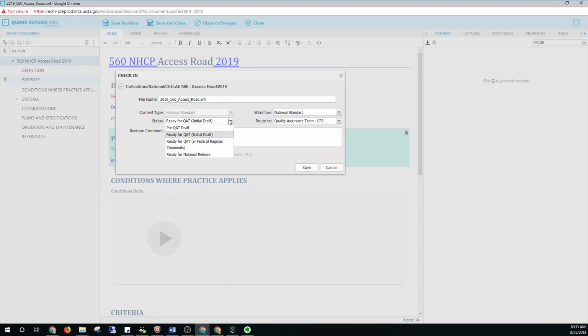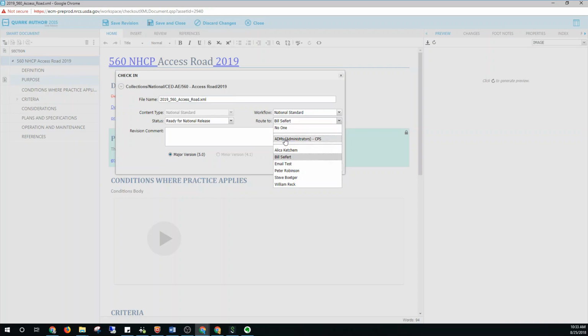Let's say if we wanted to go to ready for national release, the options are going to be the ADMs. So again, we can route it to the ADMs, and they will get email notification that this standard is ready for national release. And if we chose no one, it would get routed to no one. No email is going to get generated, but it would still appear in the standard status query and other places to find the document, but just no notifications would be given.